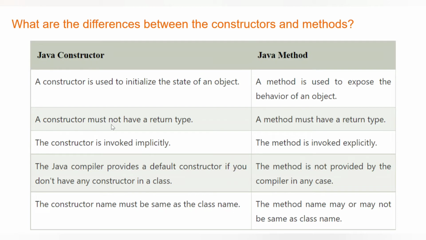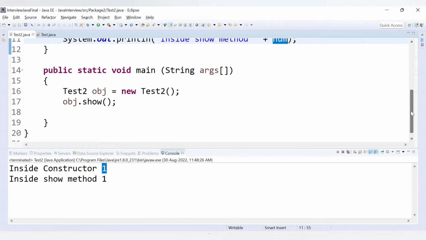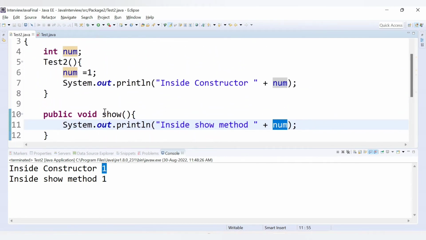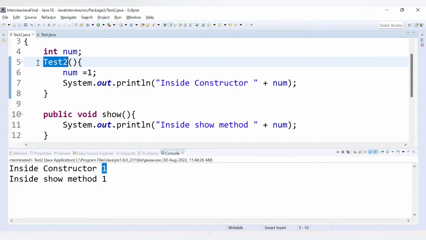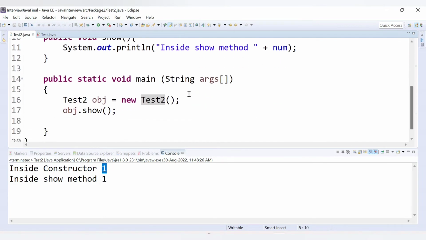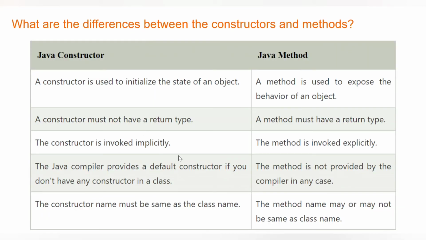Another difference is that a constructor must not have a return type and a method must have a return type. Here you can see this is the show method, so it has a return type called void because it is not returning anything. So we have declared it as void. And for the constructor, we do not have any return type. Also you can see for the main method, the return type is void. So that is also one of the differences.